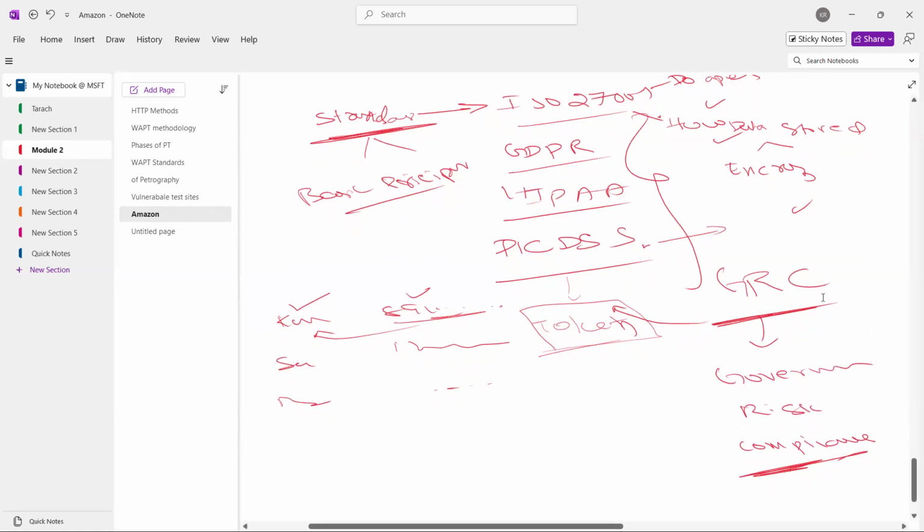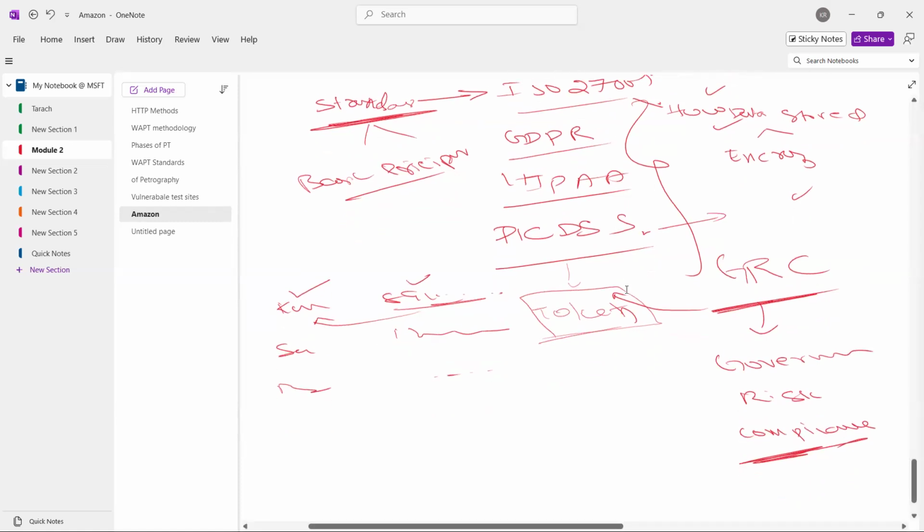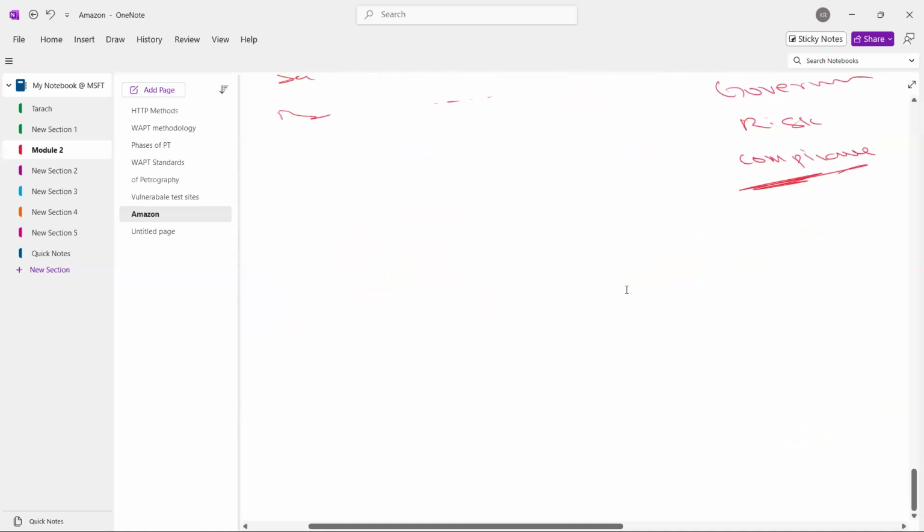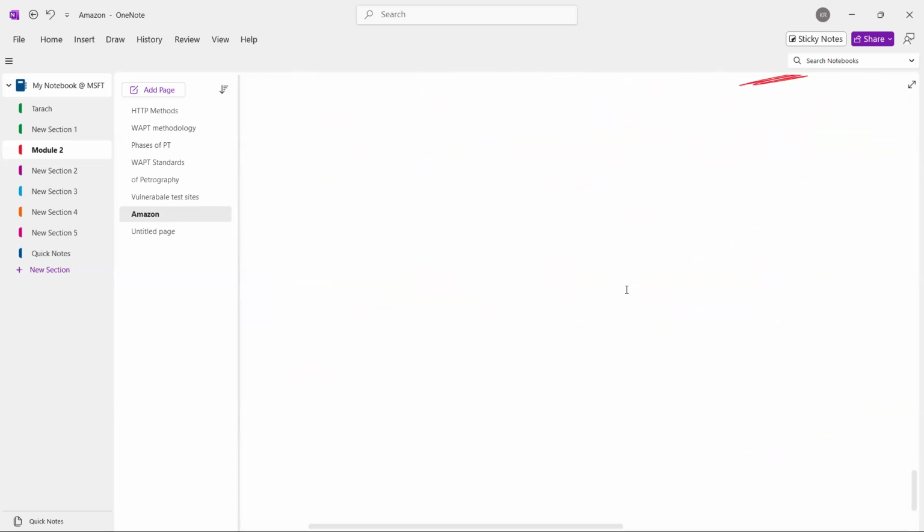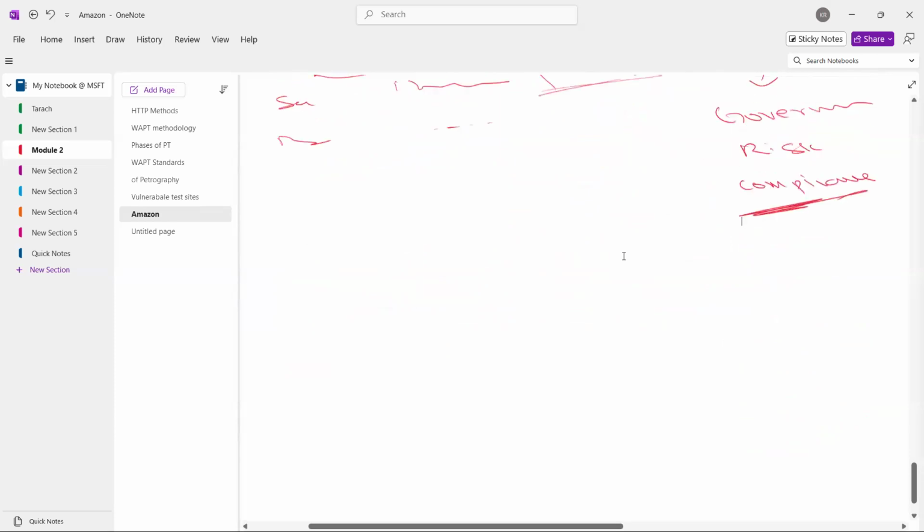So here, this team will do the audits. Or else, if it is a very big company, there will be a separate audit team itself. Based on these standards, they will be doing the audits. Along with that, we have a few other standards as well. These are the basic cybersecurity standards.